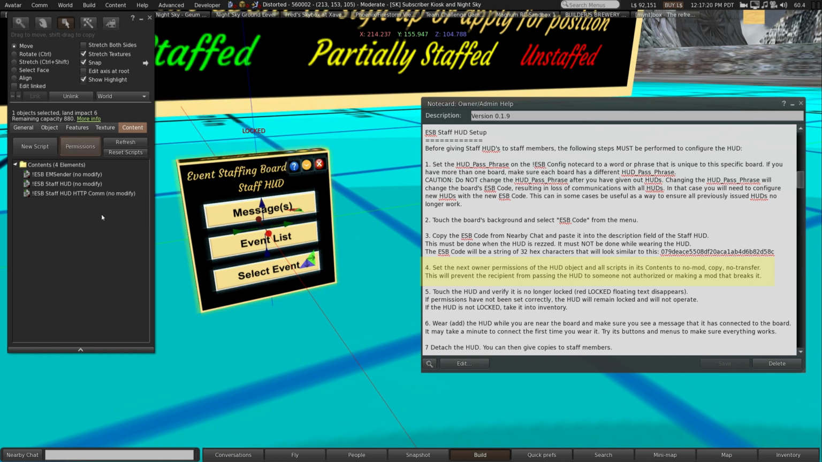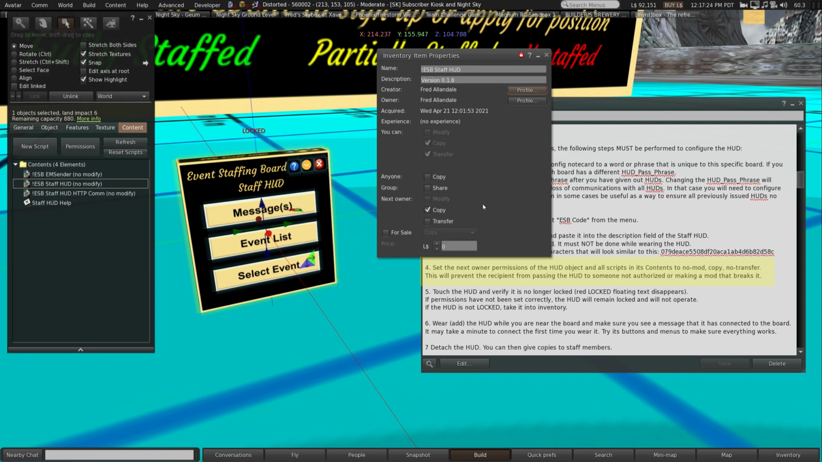Okay, and then we can double check under properties that in fact the next owner permission now is copy only. It will be set to copy and transfer when you receive it because you'll need to have permissions to transfer it to your staff members. But this then sets it so that the staff member, once they receive it, being the next owner, can't transfer it and can't modify it.